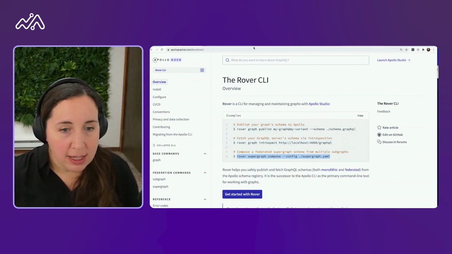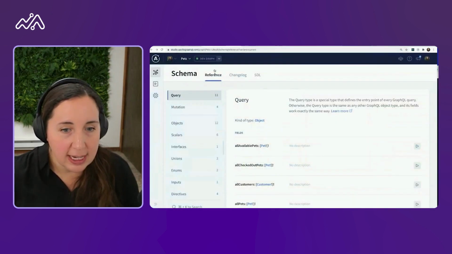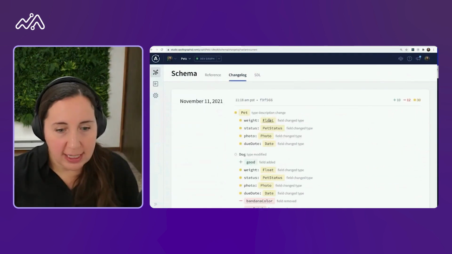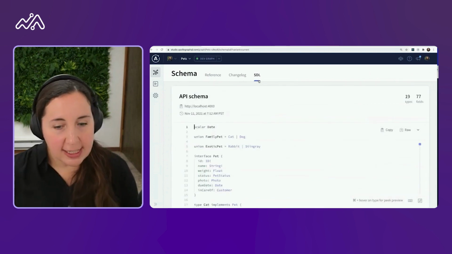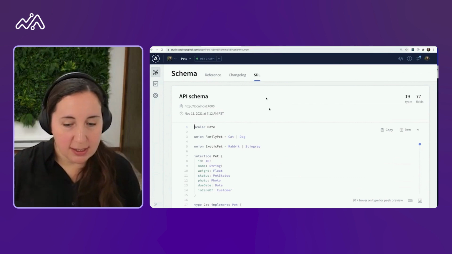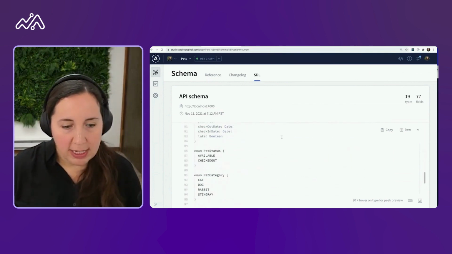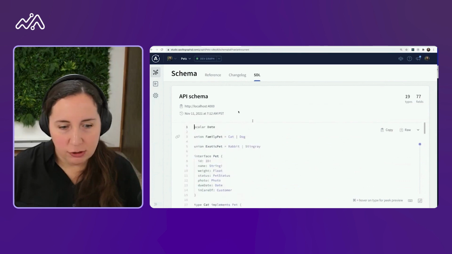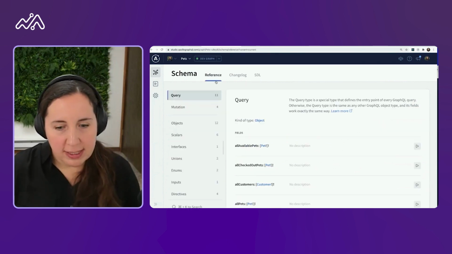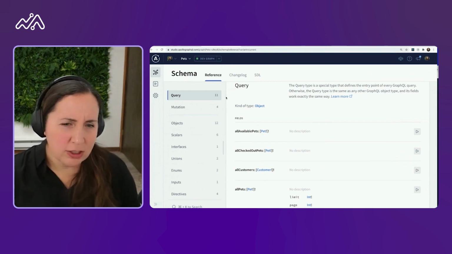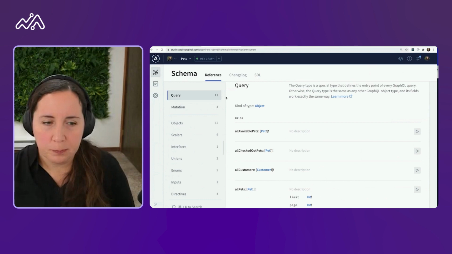Okay, other things. I can see my changes in the changelog, but can't see the changes in the SDL or reference. So the changelog itself is going to let you know what has changed. The SDL will just give you a read of what is your current schema. So there won't be any notes here about things that have changed. And then also the reference itself, same goes for that. So I hope that answers your question, Andrew. If not, just let me know. Okay.